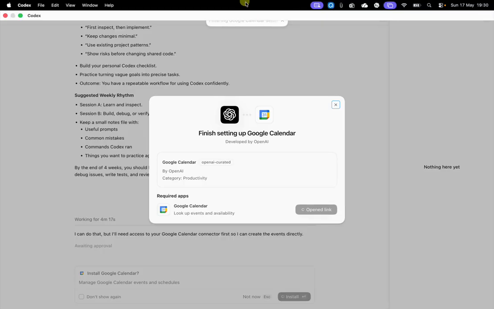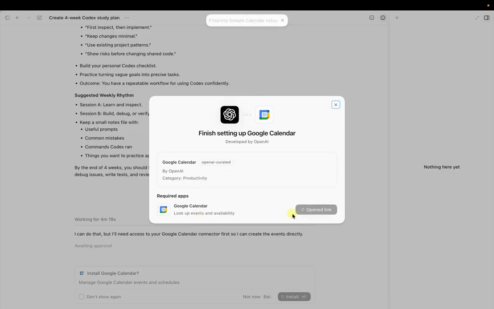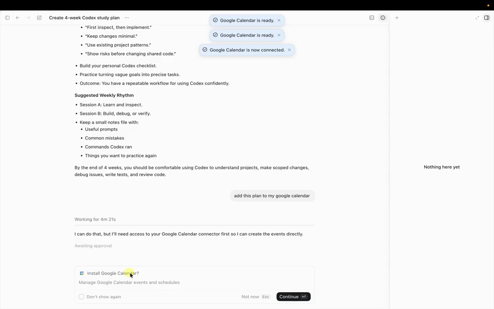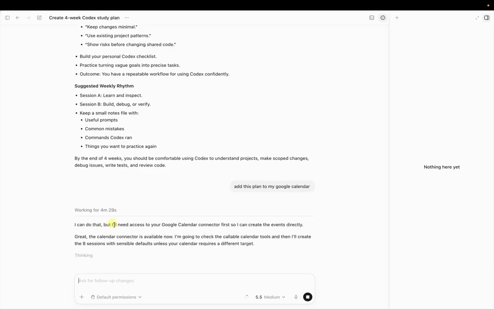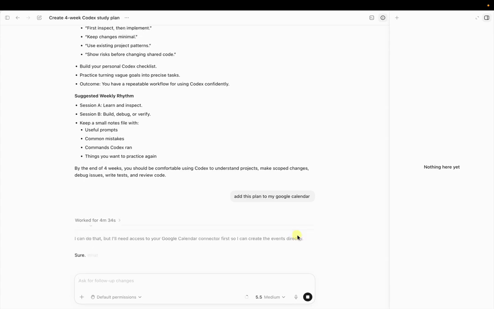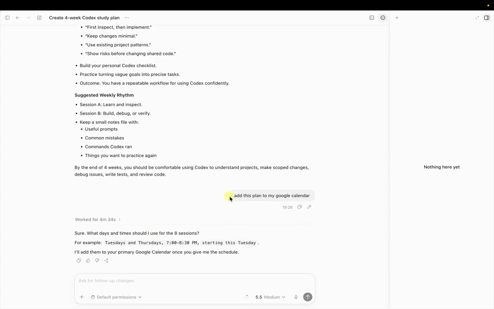You would see that it is here trying to install the Google Calendar, and then you have a button here which is continue. So if I click on continue, great, the calendar is now connected, available now. Now I am checking all the tools, and it would be able to schedule my plugin with this, right?